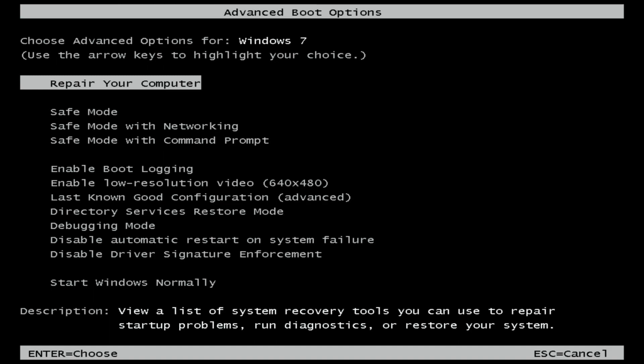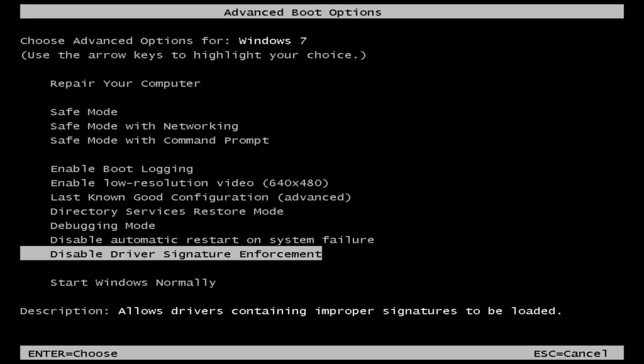After the BIOS screen, tap F8 on your keyboard just when the operating system is about to boot, so that you can find the advanced boot options, and select disable driver signature enforcement so that we can force install the drivers for the LAN ports. So let's go to the operating system and let me show you.